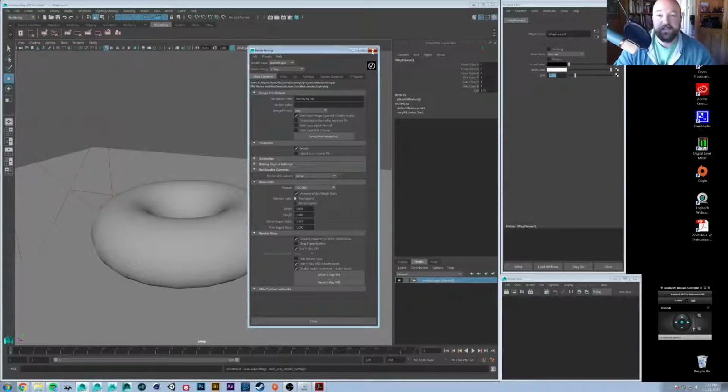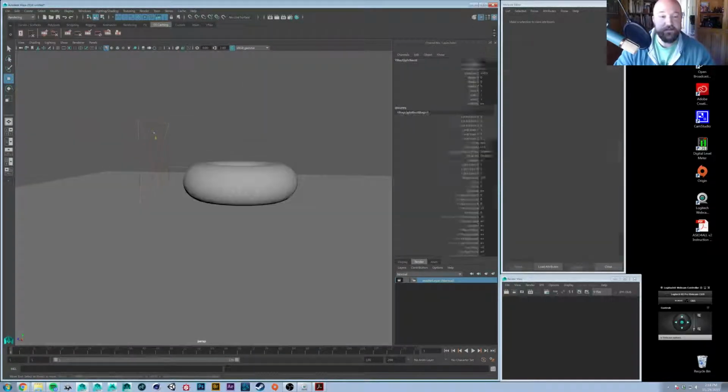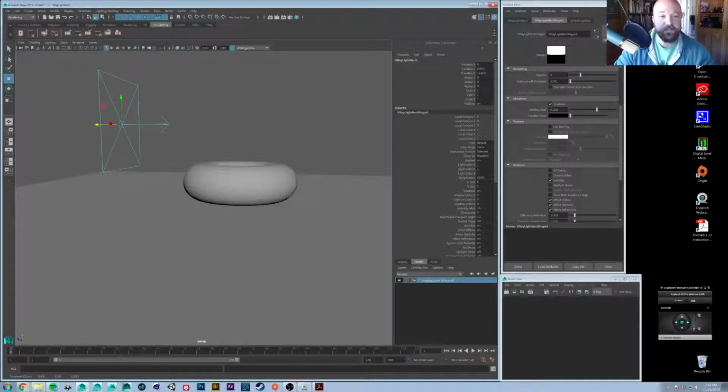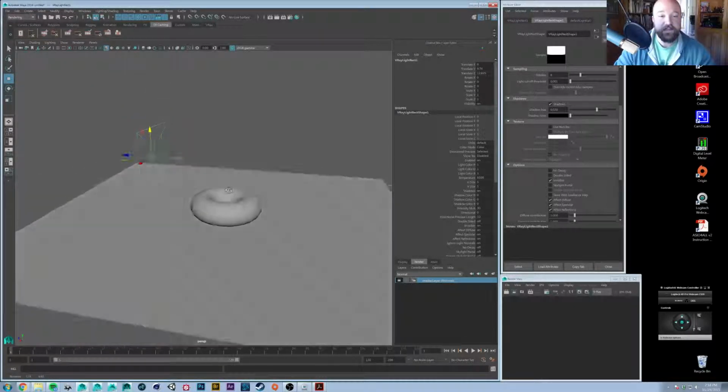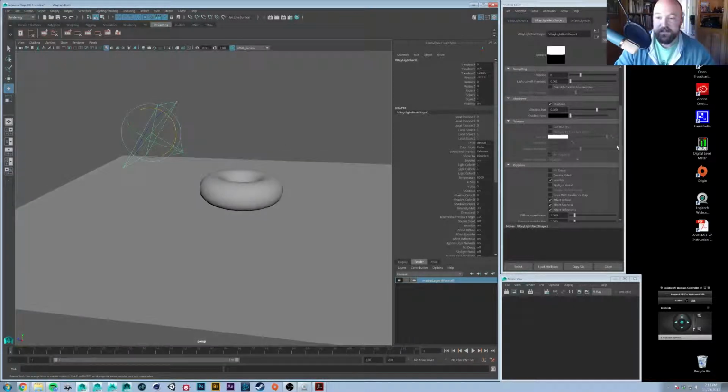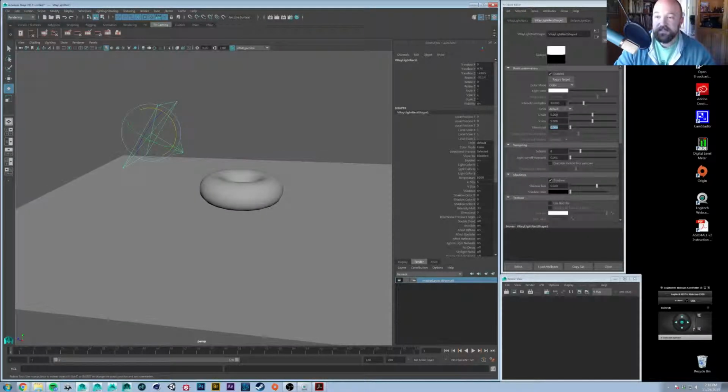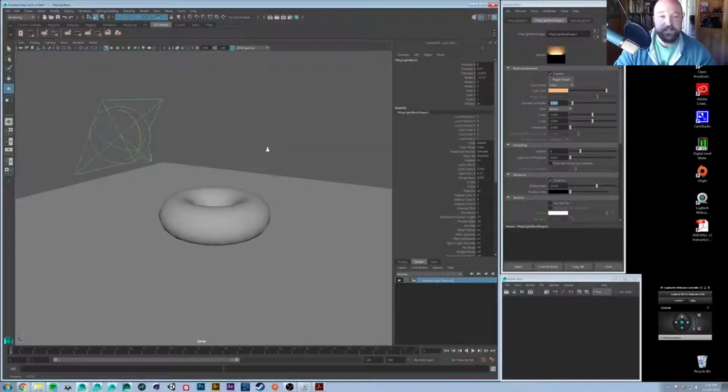All right, and now let's just see what we've done actually. So let's take a light and just scoot it over here, and let's check its settings. That's going to be way too high. Let's just make it kind of orange. I don't know why. Why not? And let's do a quick render right here.